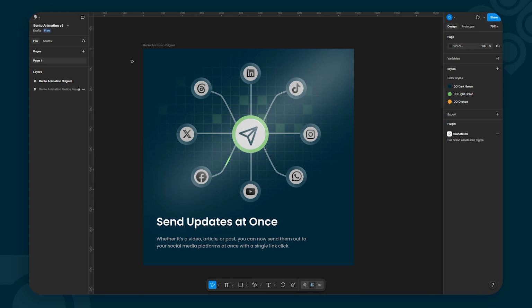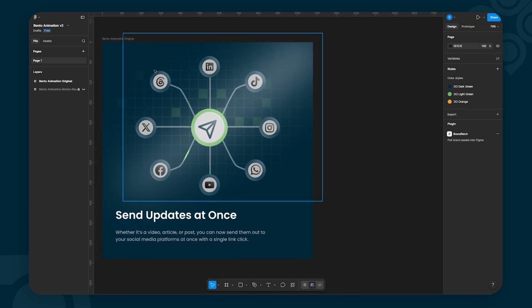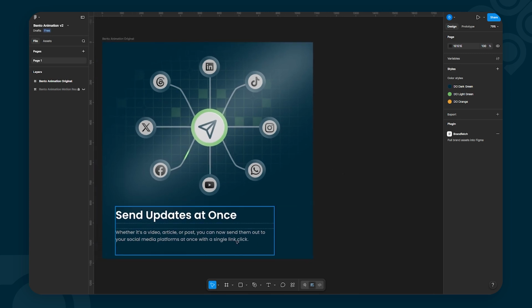So I'm in Figma now, and this is the original design that I did. We are going to recreate this from scratch. I'm going to show you how to create every element here from scratch. So let's just get started. We are going to need a frame. This is a 1080 by 1080 frame.